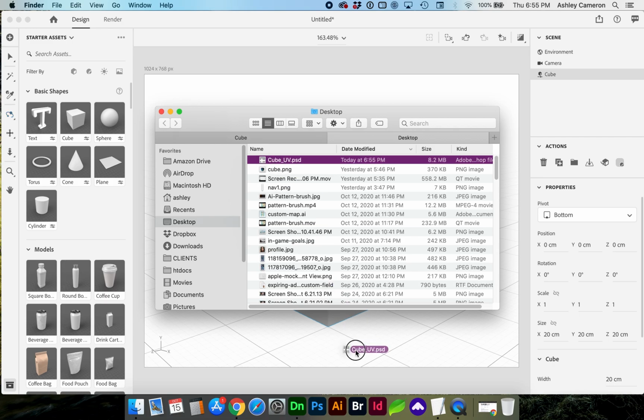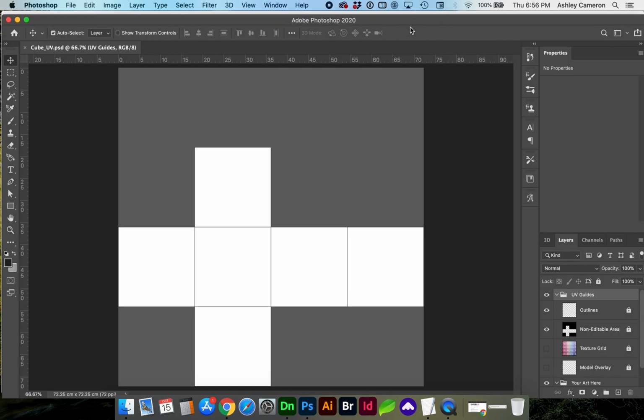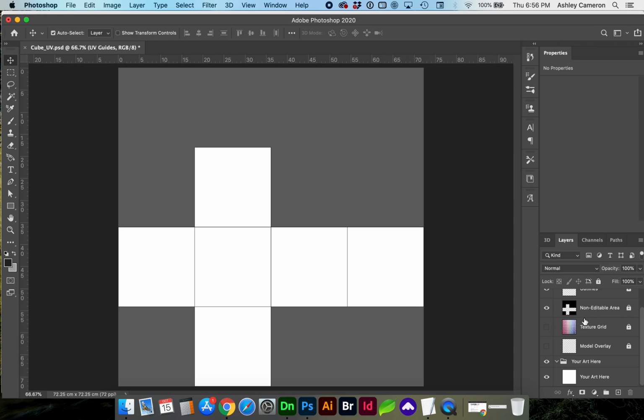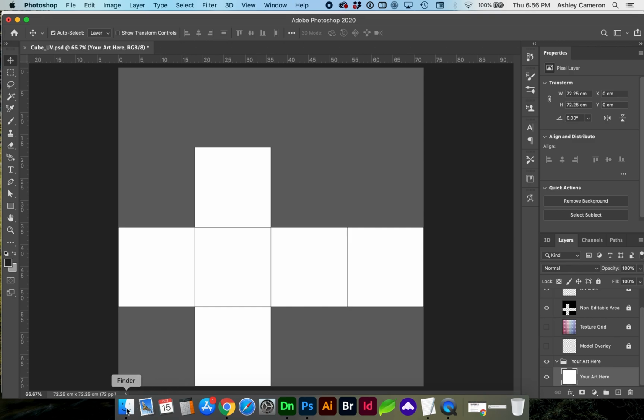Open the new UV in Photoshop, and you'll see there is a group of guides which can help you format. Or you can insert your art if it's already prepared.